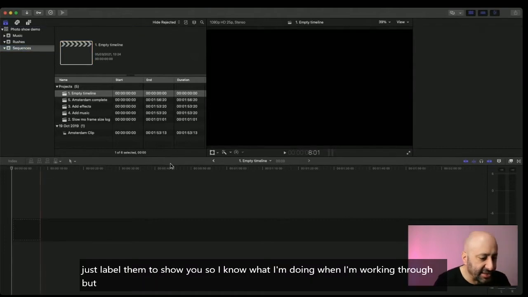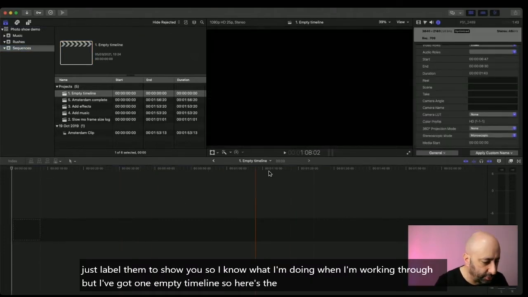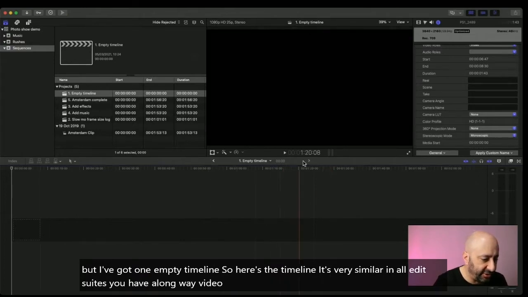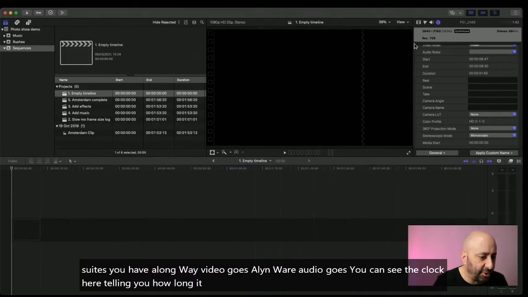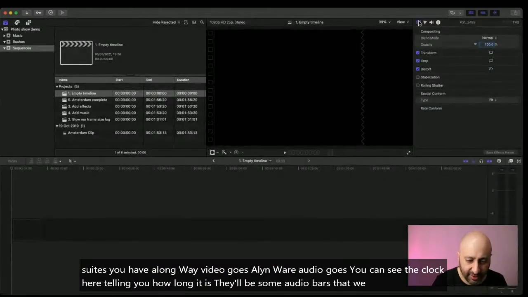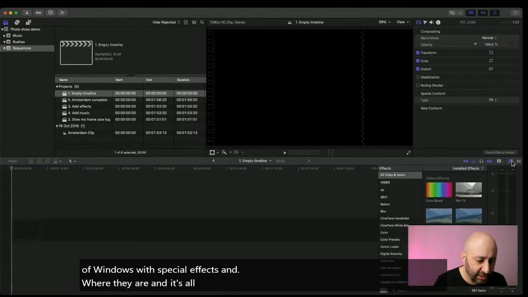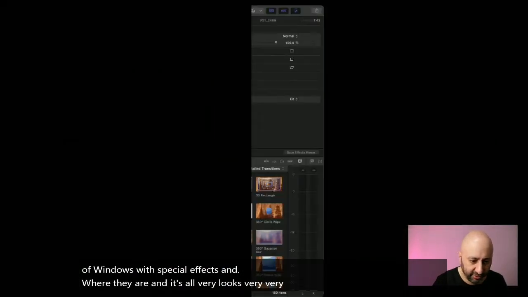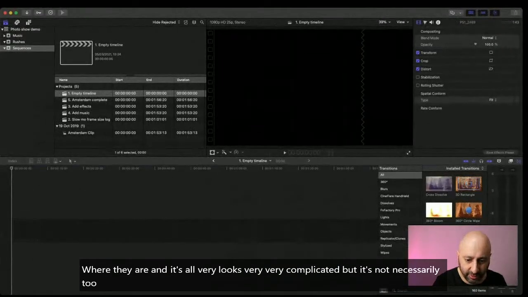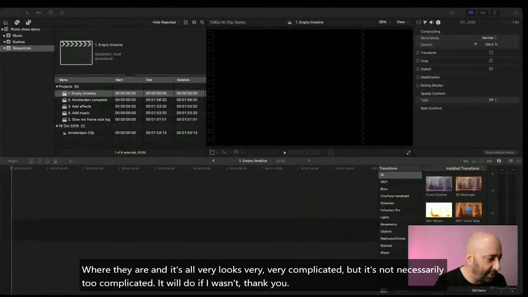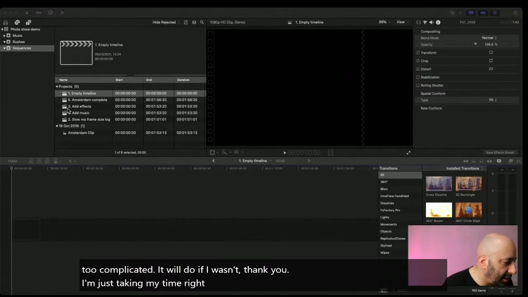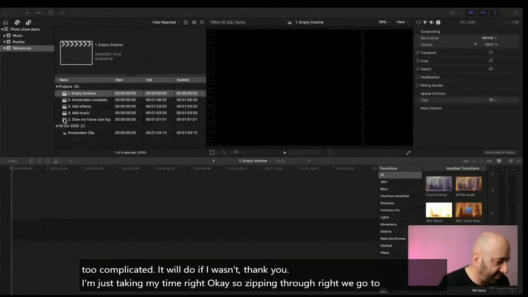So here's the timeline. It's very similar on all edit suites. You have a line where video goes, a line where audio goes. You can see the clock here telling you how long it is. There'll be some audio bars. There'll be a whole ton of windows with special effects, and here they are. It looks very, very complicated, but it's not necessarily too complicated. I'm just checking my time. Right, okay, so zipping through. We go to scene set up, scene 2.